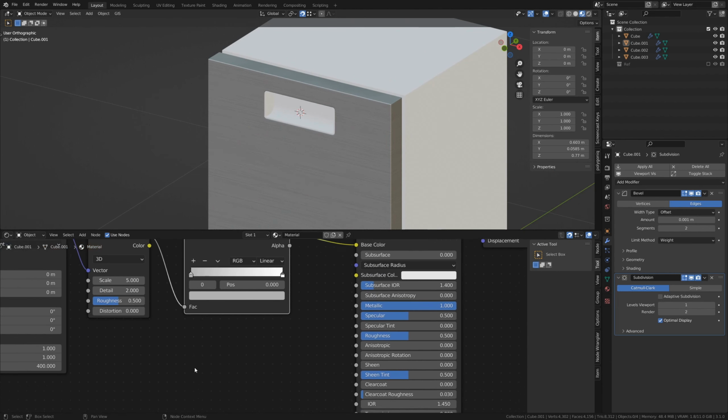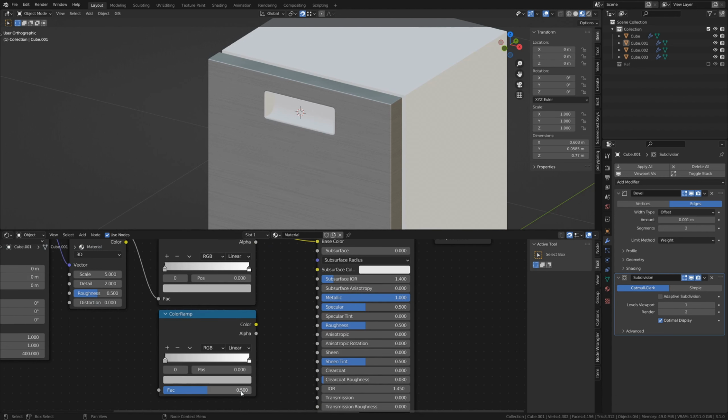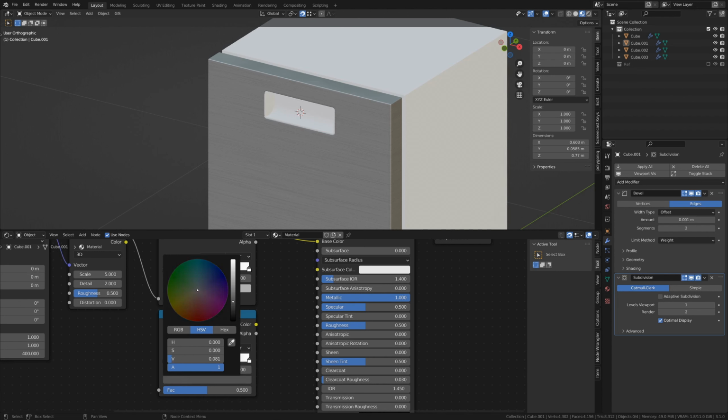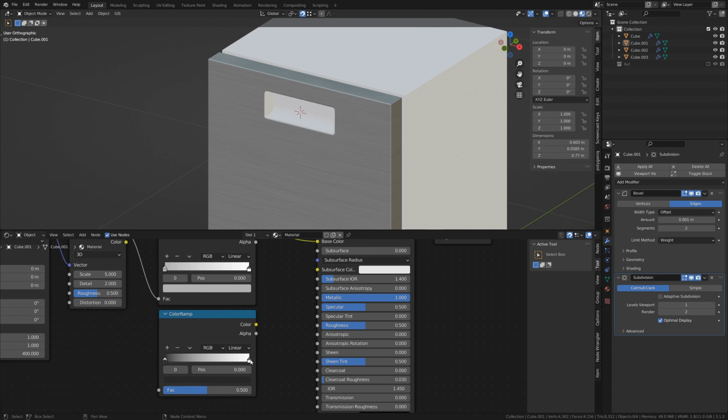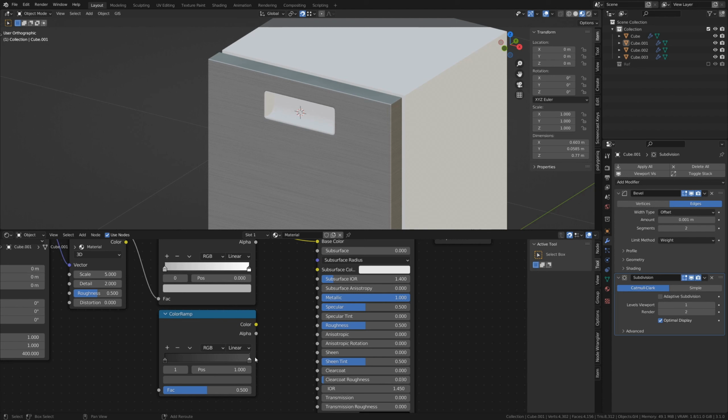Now we need to create our roughness map. We can start by duplicating our color ramp and making this darker. The darker the colors are in a roughness map, the glossier they are. So let's take this down fairly far. And so these will dictate the rough and glossy areas of our metal. They're both going to be fairly glossy, but not the same. There should be some variation.